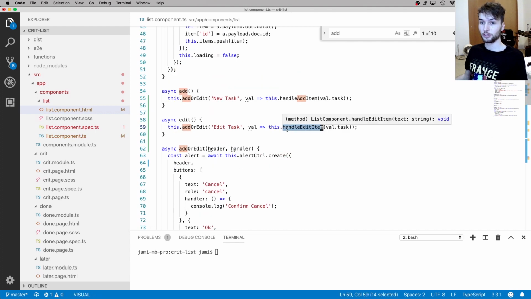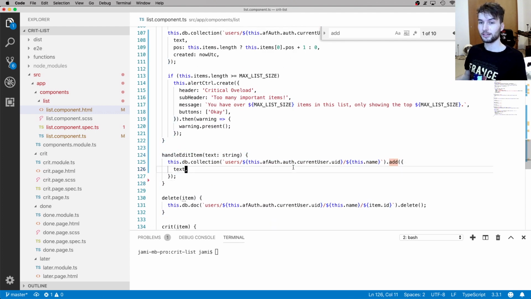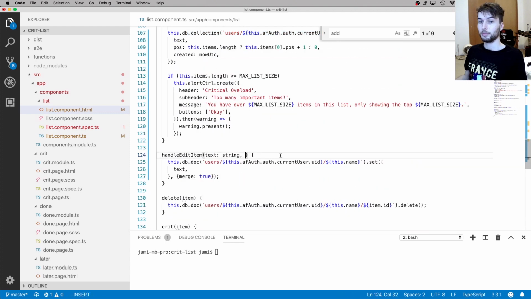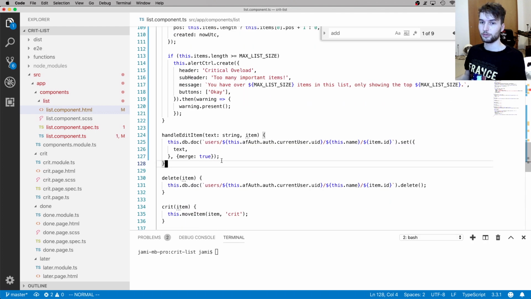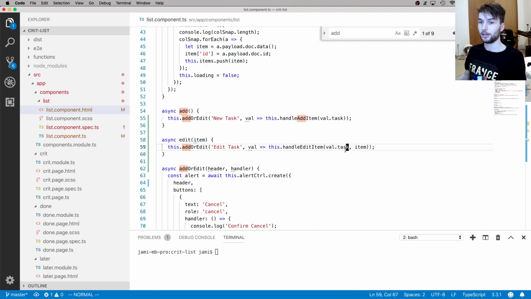I'm going to make this handler function called handle edit item, and then down here I'm going to declare it, and it's going to do almost exactly the same thing, except it's going to call set instead of add, and it needs to merge the properties instead of just overriding the whole thing. And it's also for setting a document. It's not adding to a collection like the add item was. And we also need to know which item exactly we're editing. So this needs to take in an item, and then here we just use the item.id. And so we're basically just overriding the text for that item. The edit function needs to take in an item as a parameter, and then it can just pass that item to the handle edit item handler.